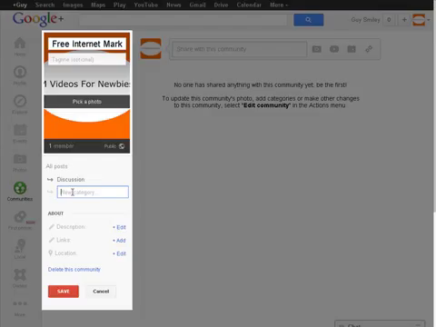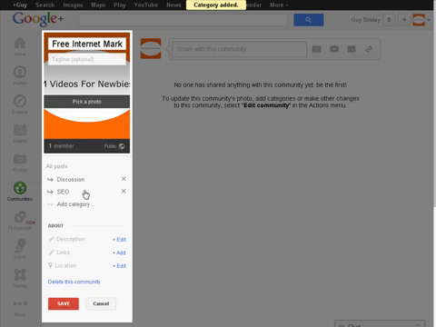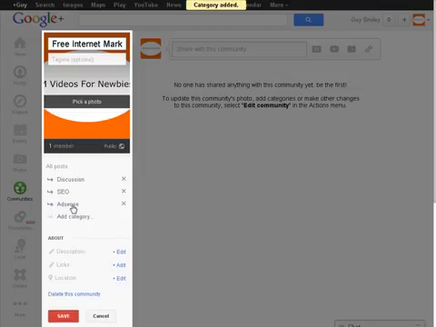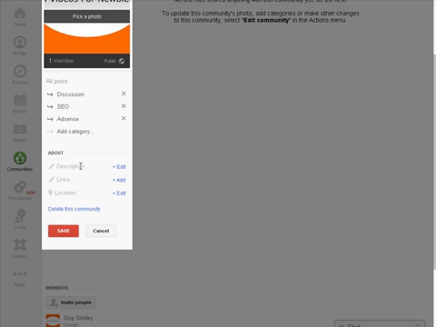So we'll do SEO, and then AdSense, etc. So you could go ahead and do that. Okay, and then you're about description, links, and location.